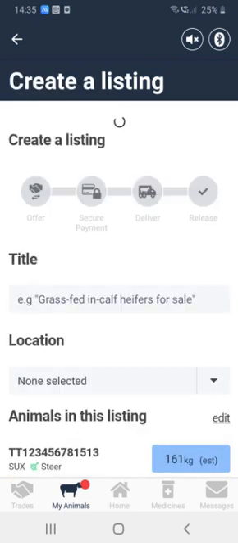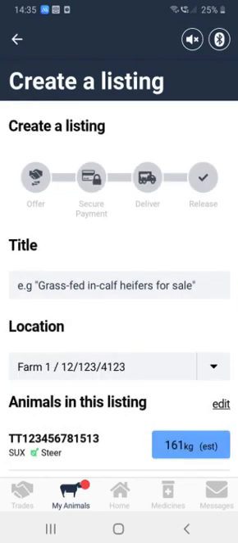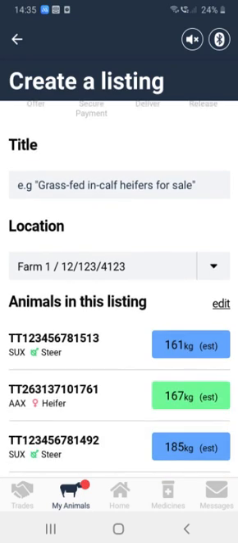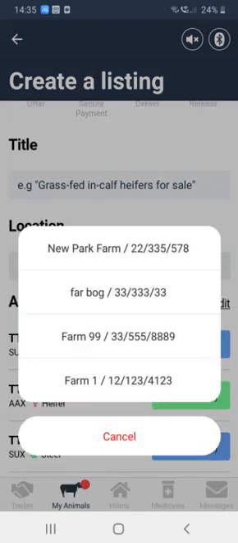This brings us to the Create Listing page. So we need to give our trade a title. So for example, reared calves, grass-fed in-calf heifers for sale, whatever's applicable to your trade. We do need to set a location. So your business unit may only have one location and it will be defaulted to that. Or you may have multiple locations under your one BU. So from the drop down menu you can select your location.